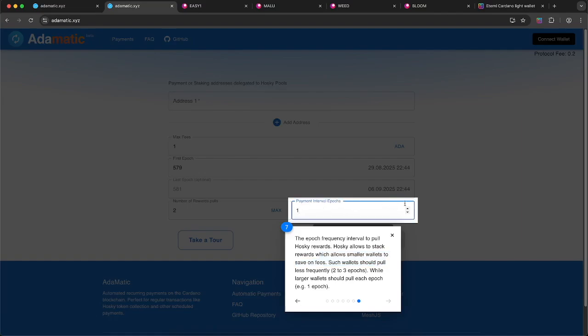So 1 means every epoch, 2 means every second epoch, so it means every 10 days. That means that you're going to let your Hosky stack up, and then you're going to be collecting it all at once in 2 or 3 epochs, whatever that is.